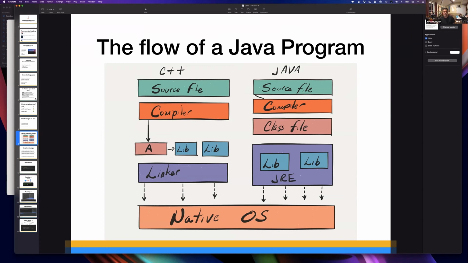That's the one that is distributed. In the case of a C++ program, I forgot to add an extra block here, but that's the executable. I should redo this slide. That's the executable, and the executable is the one that is distributed.